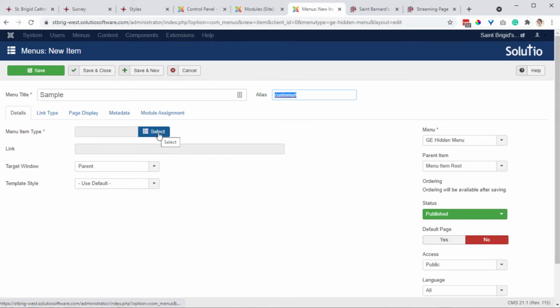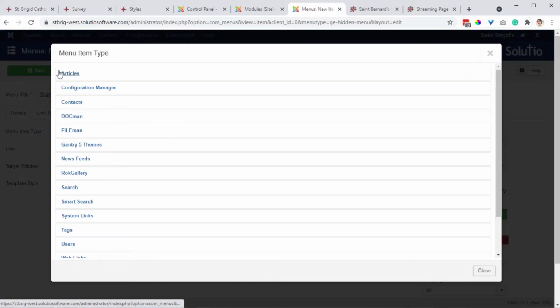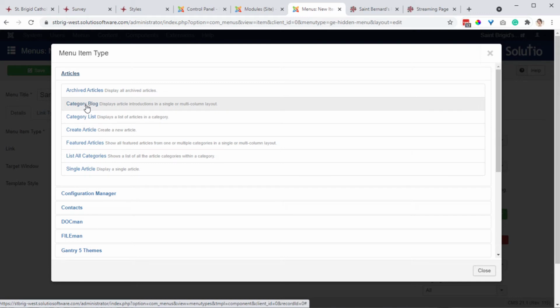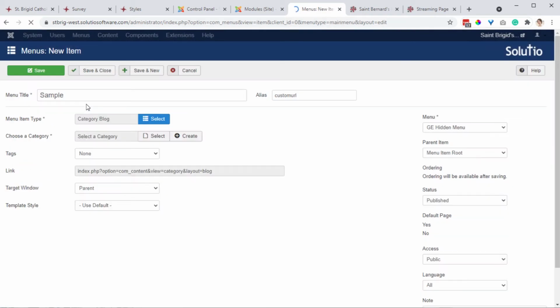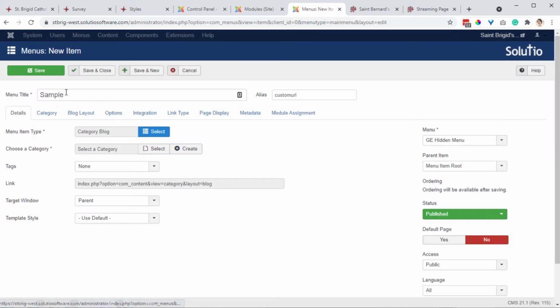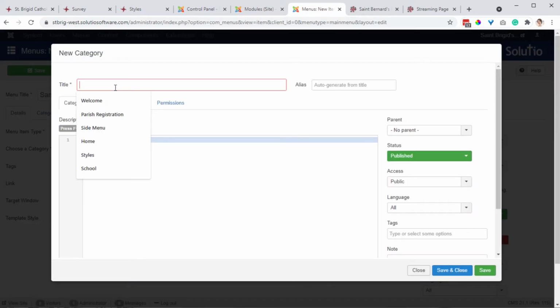Then we're going to select the menu type. By default, most all of our pages are displaying a category of articles. So I'm going to show you that one first. A category blog. Here, if it doesn't already exist, we're going to create the new category. So this is the placeholder, the folder, the organization by which this article is separate from all the other articles in the article manager. So I'm going to just name it sample. I'm going to choose save and close.